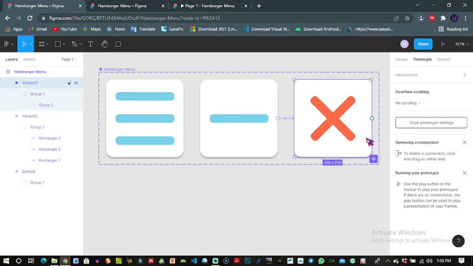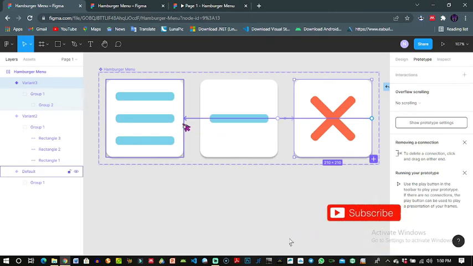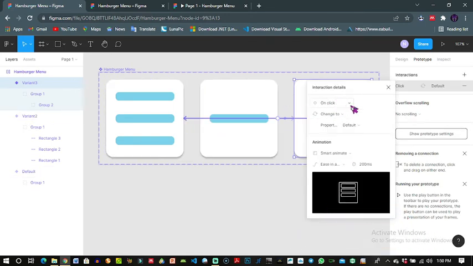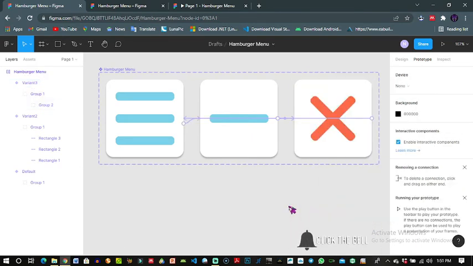Now for the third variant, we will drag it back to the first and put the interaction details on click, ease in and out, 200 milliseconds. Figma does a great job of remembering the settings from the previous animation. So what we'll do next is to create a frame.